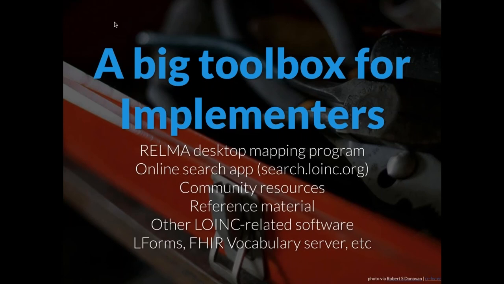There's an online search application. Many of you have probably found it because it's quite popular, search.loinc.org. There are community resources such as a user forum, and lots of reference material on the website. There's even some other LOINC-related software such as NLM's LHC Forms, which is a data capture widget based on the LOINC panel model. We host a FHIR vocabulary server for downloading a couple of our key subsets of LOINC, and even more.